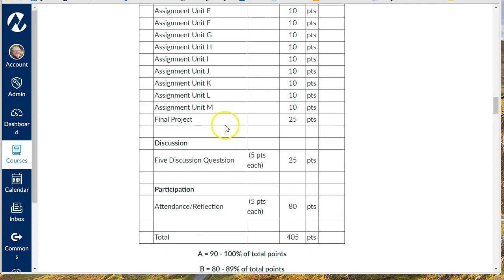I forgot to mention, there is a final project, which I'm still putting together, but I suspect it'll be more of a free-form assignment where you get a chance to show us something about yourself in terms of what you like to do, how you like to organize things. It's a way for you to be creative.